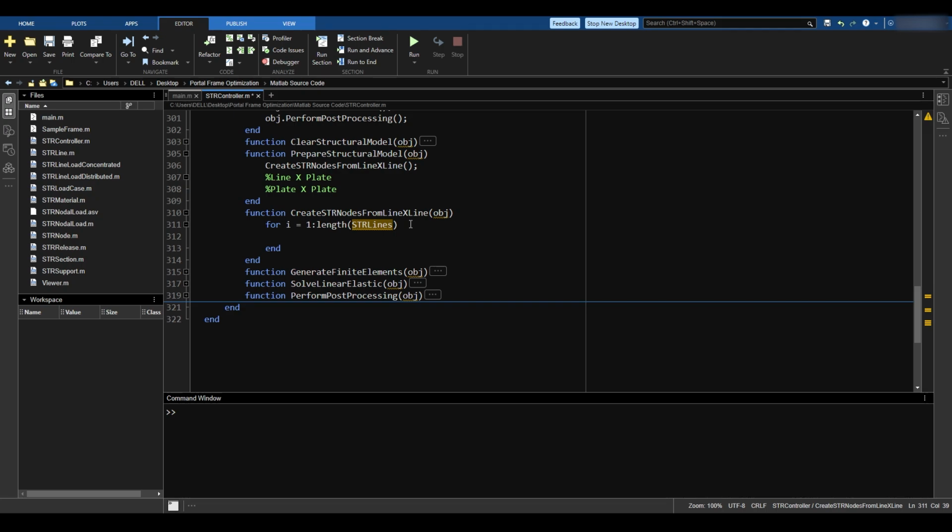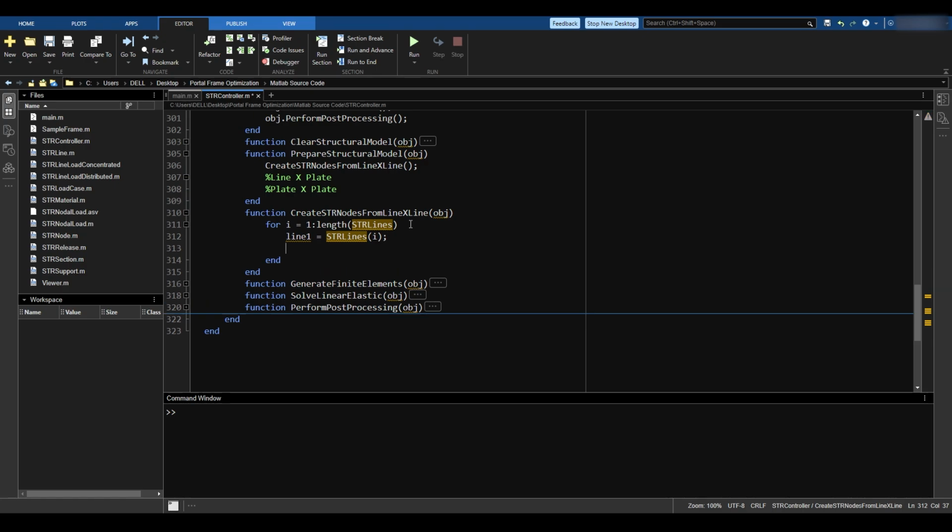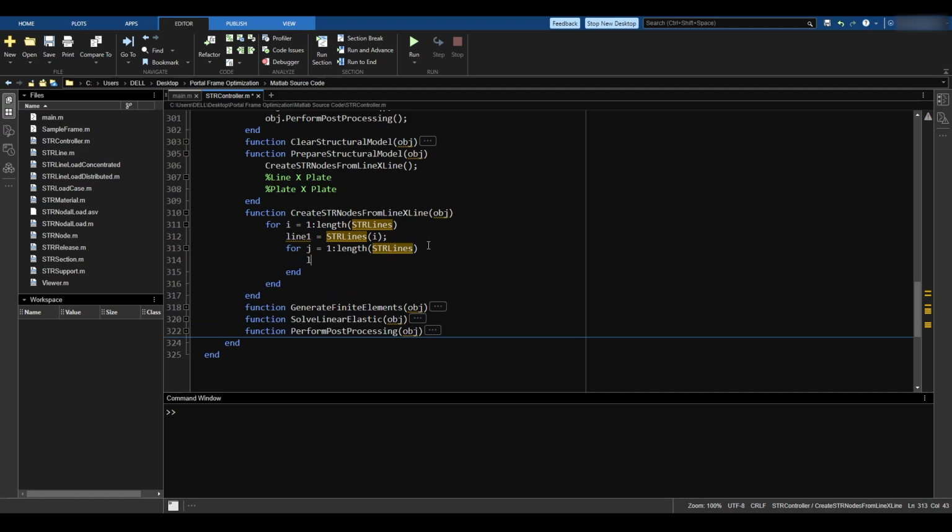So I call this str line 1 or just line 1. This line 1 is gonna be fished out of the str lines at the I. So for each I, I'm gonna fish out one of those str lines. Now I need to intersect it with another str line. So I need to run another loop for j equals from 1 to the length of str lines to get the second line. And here in this case, line 2 would be str lines of j.